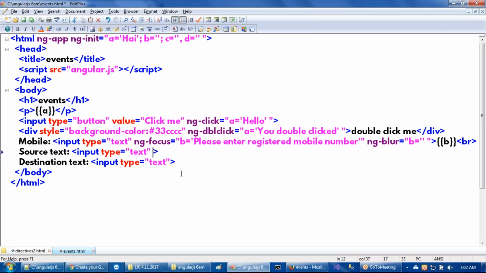How do you say that? ng-model equal to C. What is the meaning of ng-model? It is used to create two-way data binding. Every time you modify the text box value, the same is updated in the variable D. Every time you modify the value of variable D, it will update the same value in the text box. Mutually, the values will update. This type of thing happens when you give ng-model.